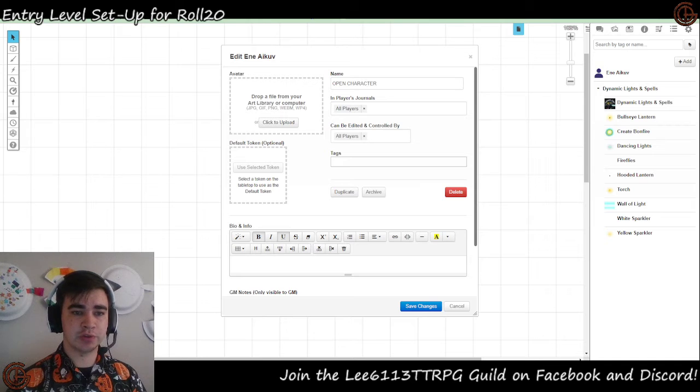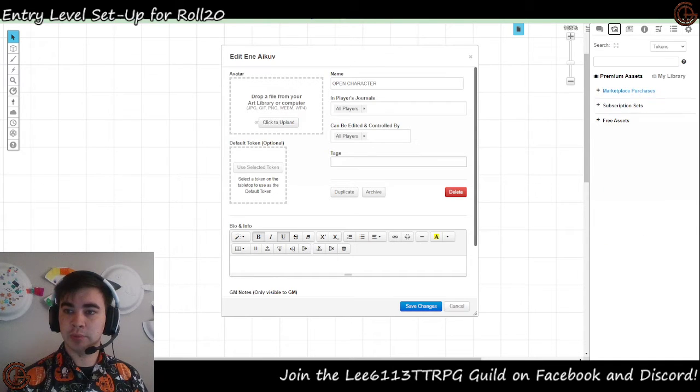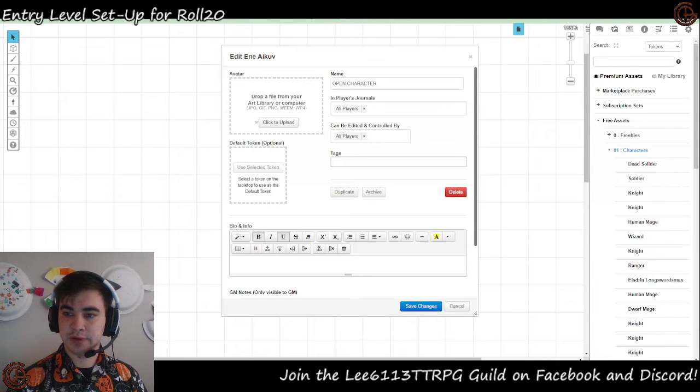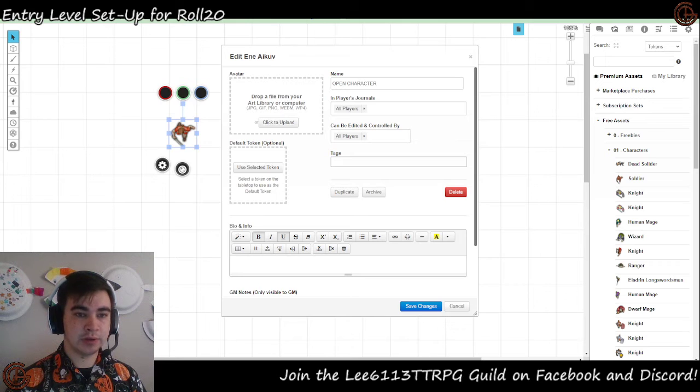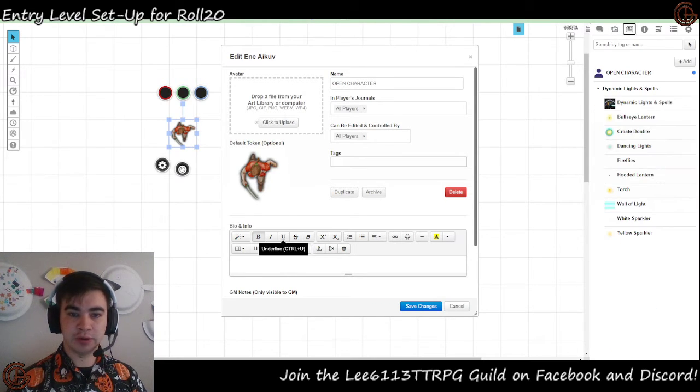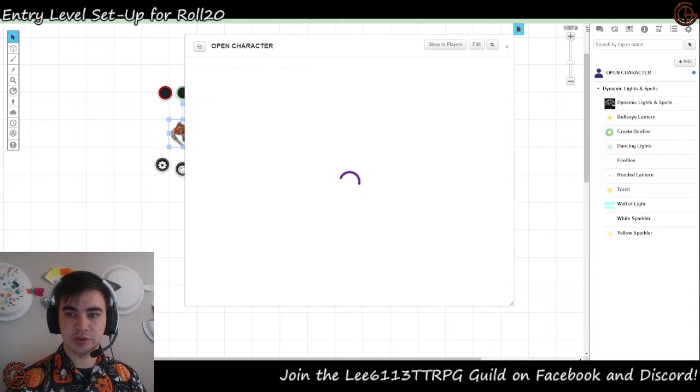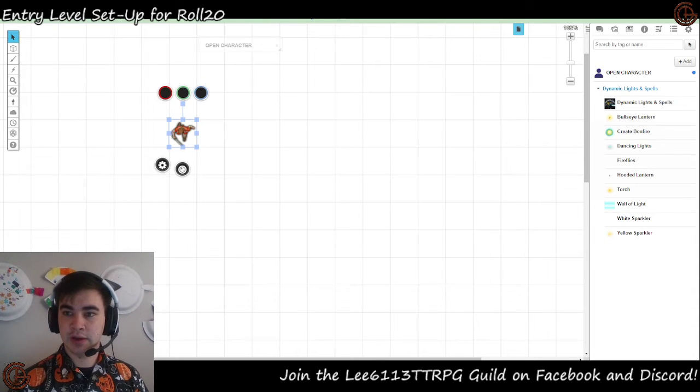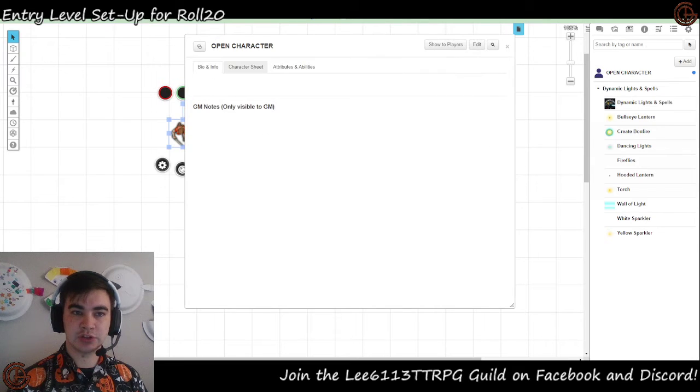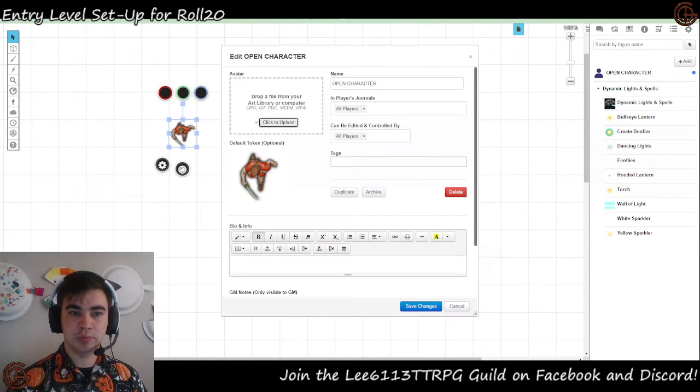If I have a token on the screen, I can click the token. Let's just put something in. This is a little ahead of myself, but let's put this soldier guy here. I can click his token, select it, and now for this open character, he will have a page. I'll save changes, minimize, and he doesn't have art because I actually need to put something here.